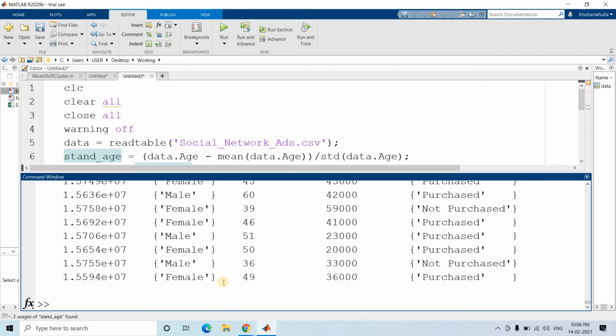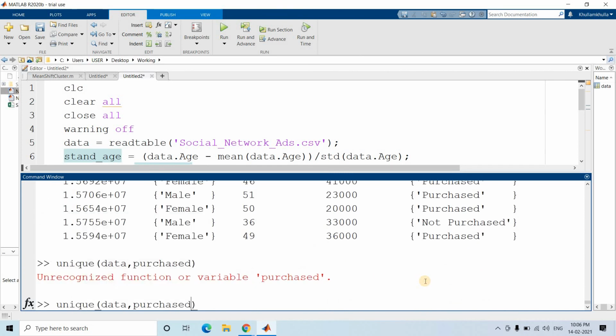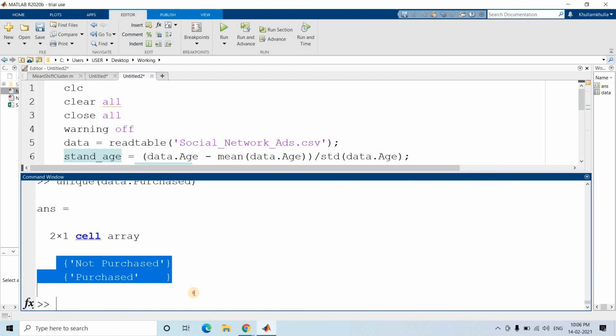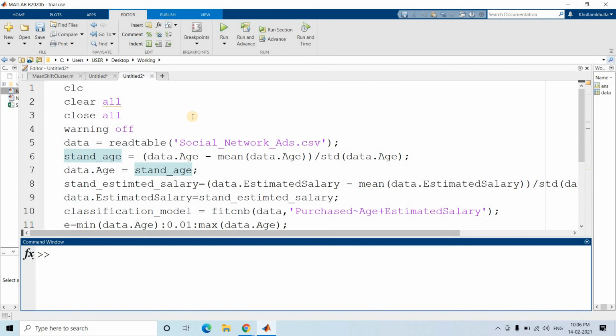If we just write unique of data.Purchased, sorry, P capital, see, only two distinct classes, not purchased and purchased, are present. So it is a classification problem, binary classification.